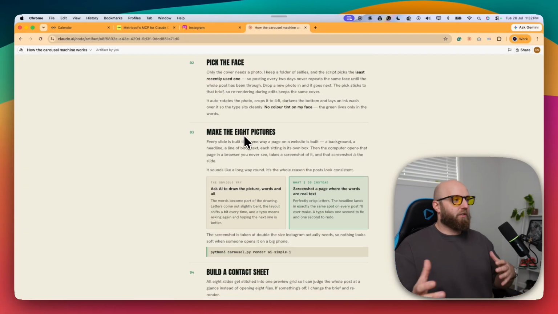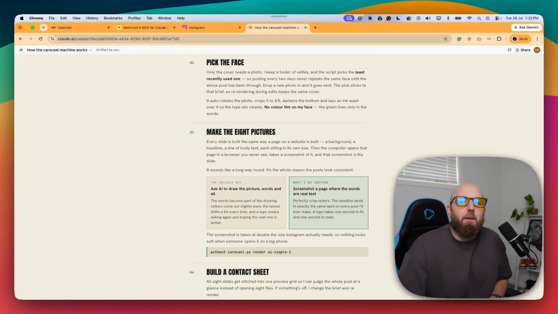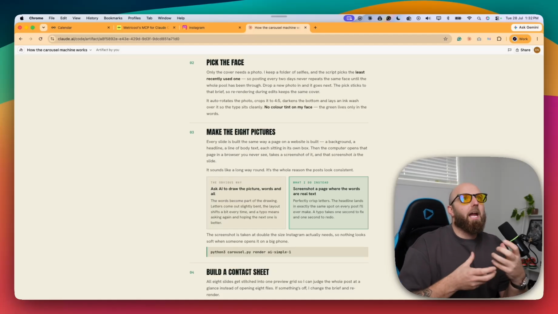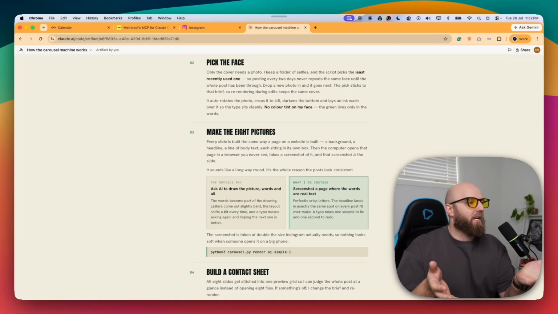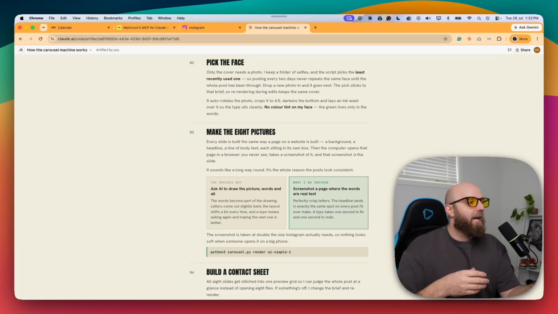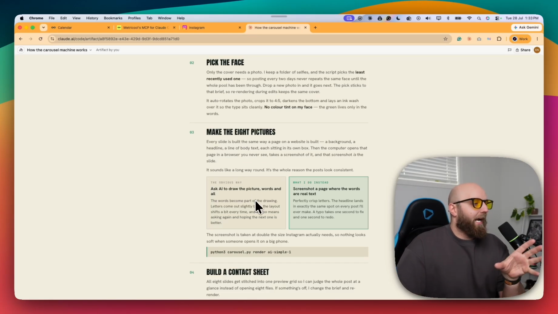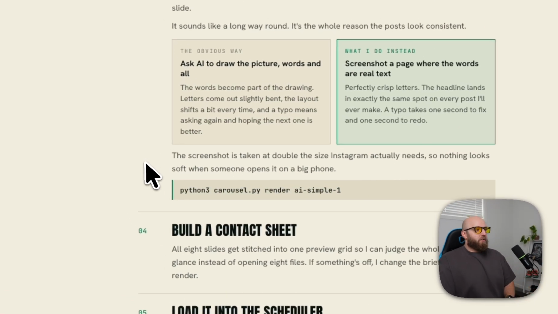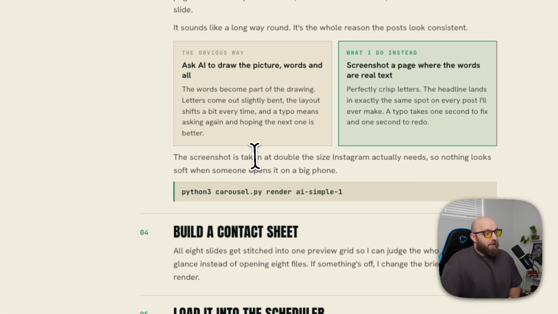It'll make 8 pictures. Every slide is built the same way a page on a website is built. So it's not quite AI generated like ChatGPT or Gemini. This is actually built on a website. The computer opens that page in a browser, and then it will take a screenshot of that and pull it through. It uses a Python script basically. So the screenshot is taken at double the size of Instagram.